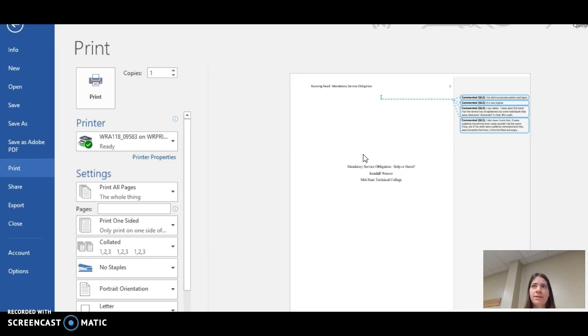Keep in mind that in addition to including in your portfolio a page from someone else's draft that has your comments on it, you also need to include your own rough draft of your report. So you should print out your own rough draft as well. And if that has the comments on it, that's fine. And that's how you print a draft from OneDrive showing the comments.